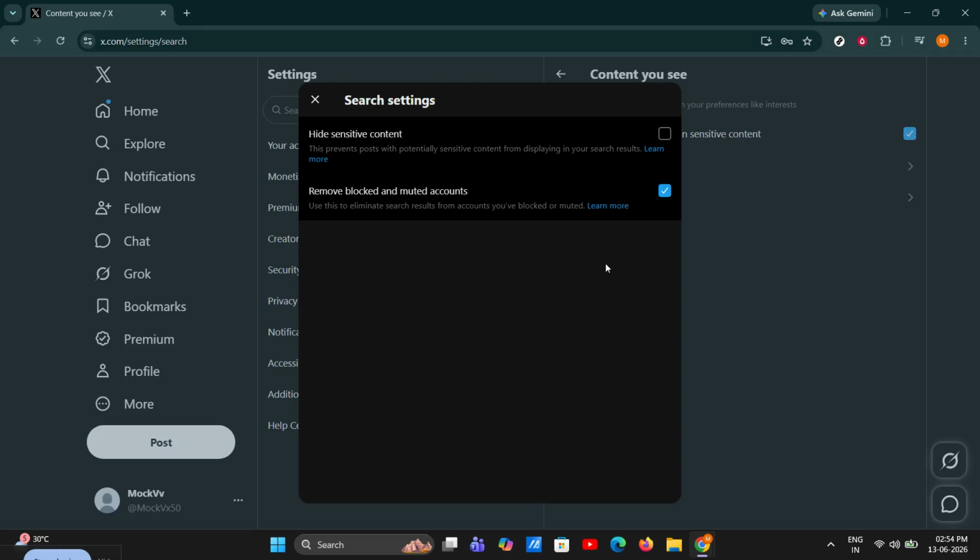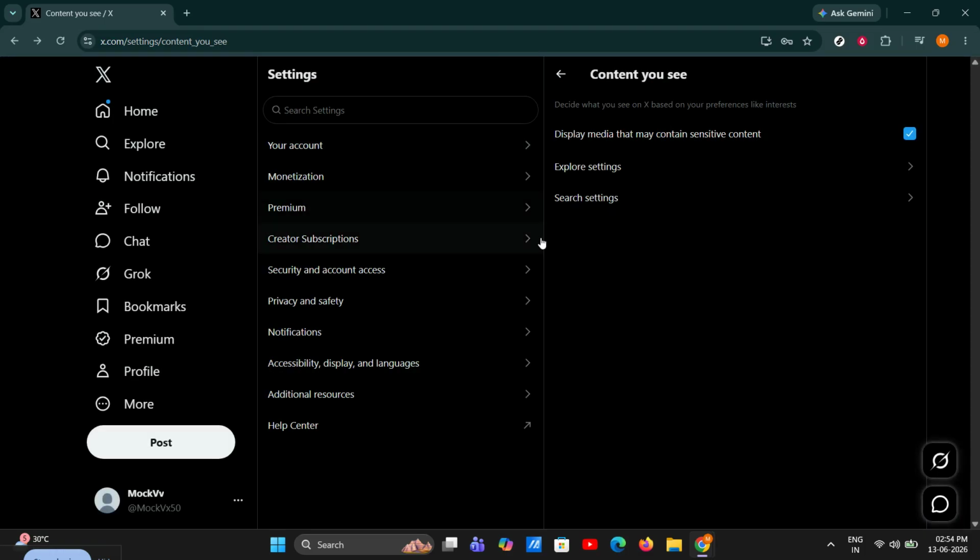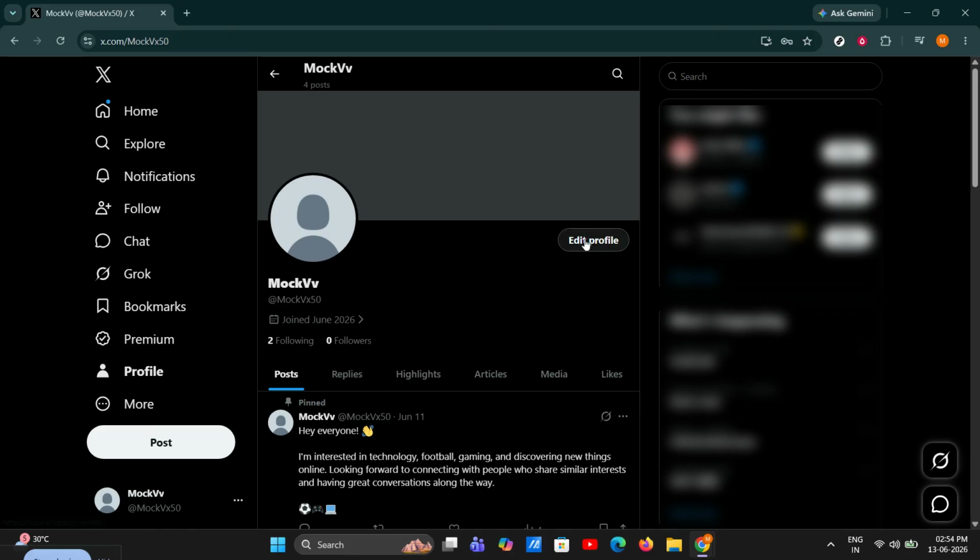And that's really all there is to it. Once both of those settings are enabled, X will be much more open about showing sensitive and 18 plus content on your account. If you still don't see the option, double check that you are using the web browser version and not the mobile app, because the app does not always offer the same controls. You should also make sure your birth date is correctly set to show that you are an adult, since that can affect whether these settings are available.